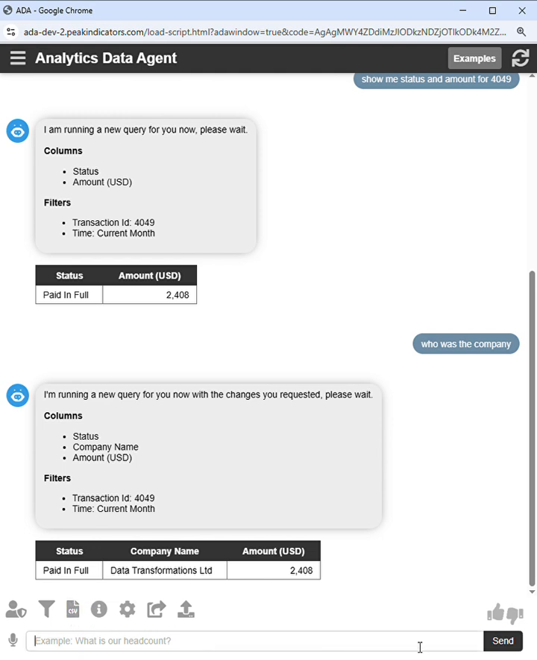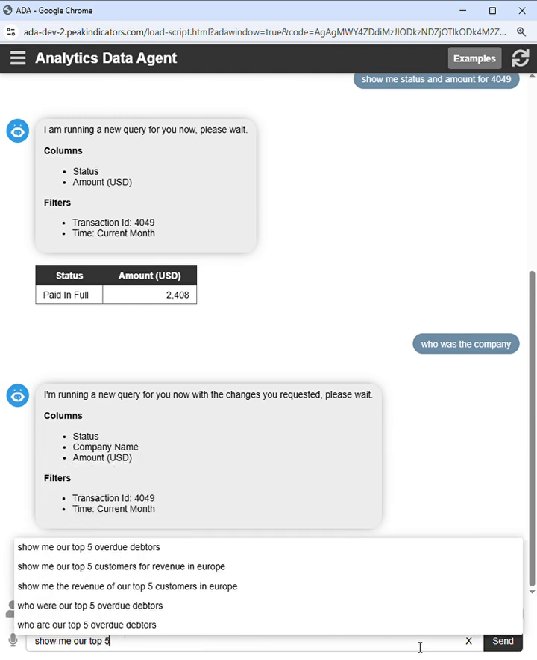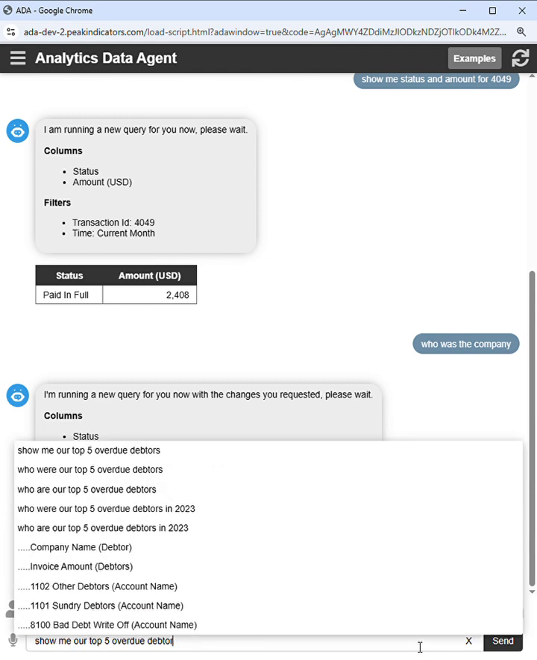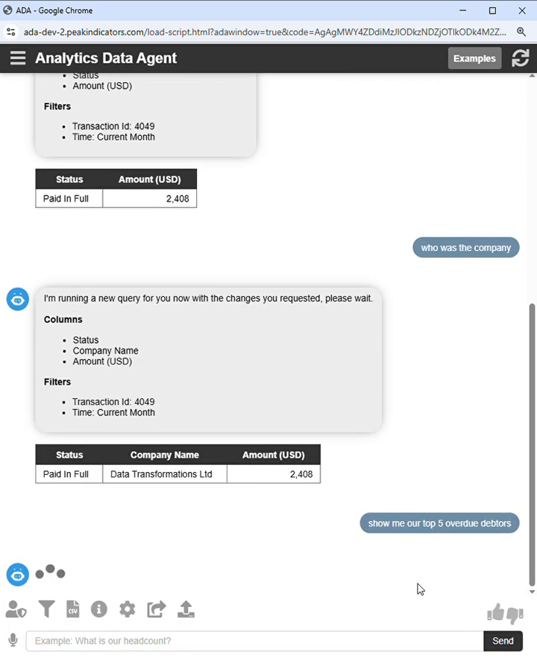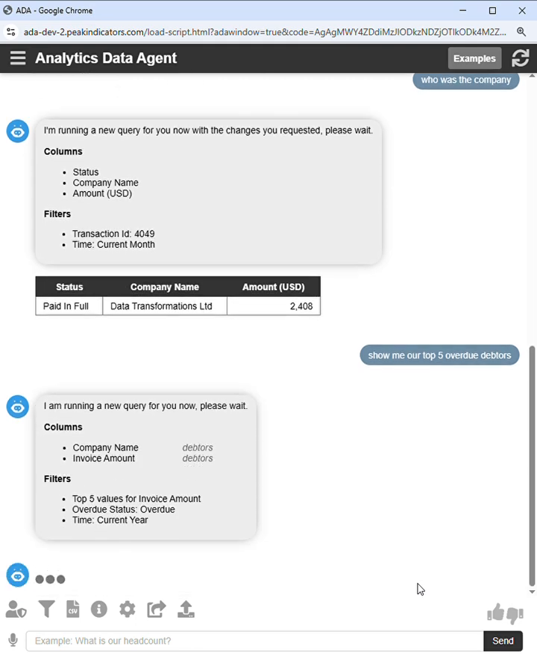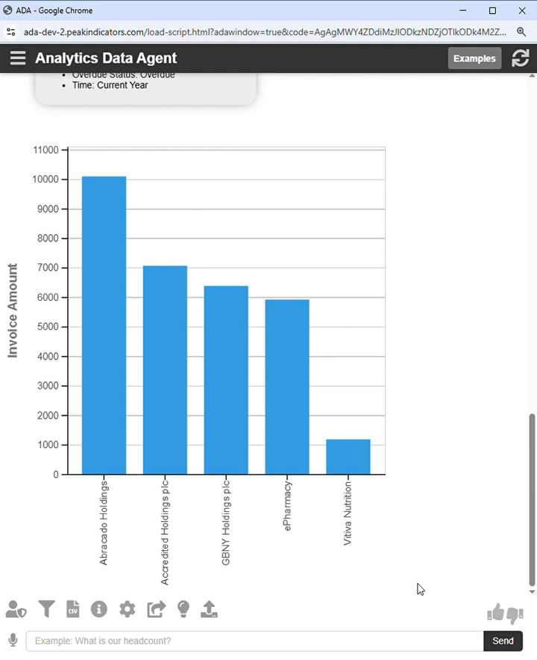But we can also start the analysis at a higher level. So rather than coming in at an individual transaction, I could ask, for example, show me our top 5 overdue debtors as an example. So Ada will now show us the top 5 companies that are overdue and will also provide the total invoice amount. And there we go. We can see the biggest offender here is this company, Abracado Holdings.